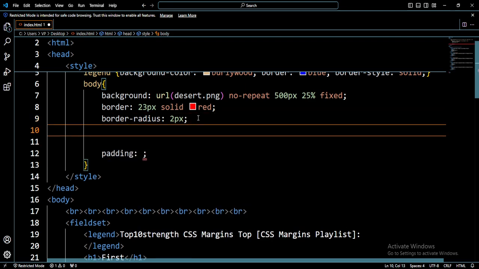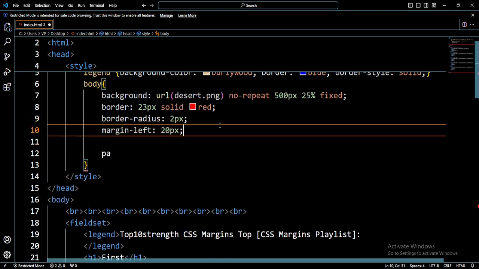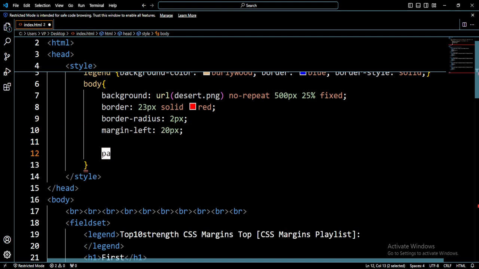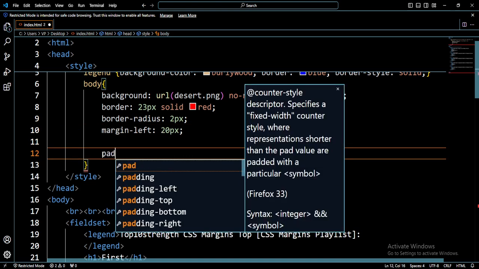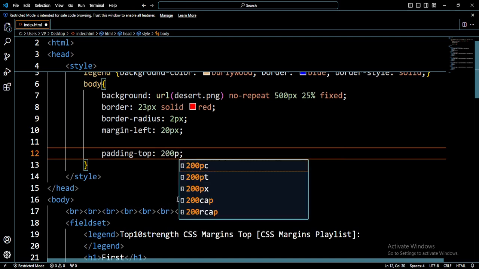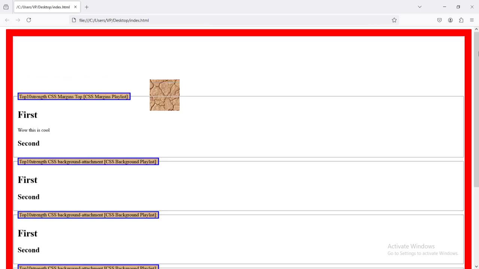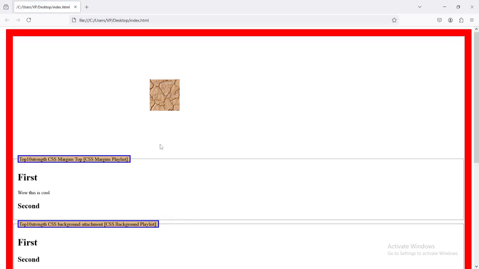Let me put this here because we have used the margin also. Yes, let me just leave the margin there, but I'm going to use the padding only here. Padding-top, I want to use 200 pixels. Now let's reload our document and see the padding we will have from the top right here. Can you see the padding we have?